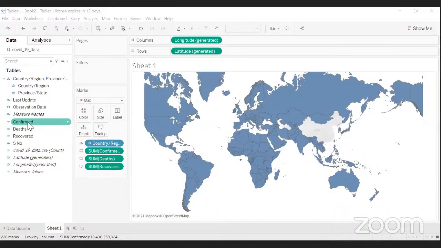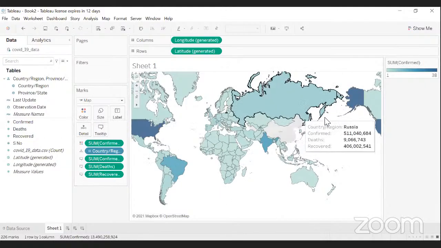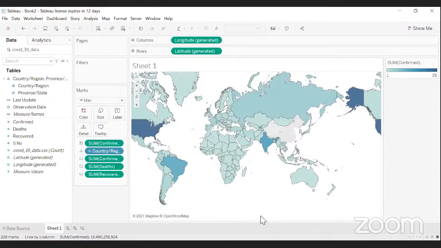Hence, as a visual analyst, the topmost query that we have to address is the number of confirmed cases by country. So drag the total number of confirmed cases into the color palette. Now you can notice, when I drag the measure confirmed and drop it on the color card, how the allocation of confirmed cases by geographical location is now being visualized by the map visualization in Tableau.